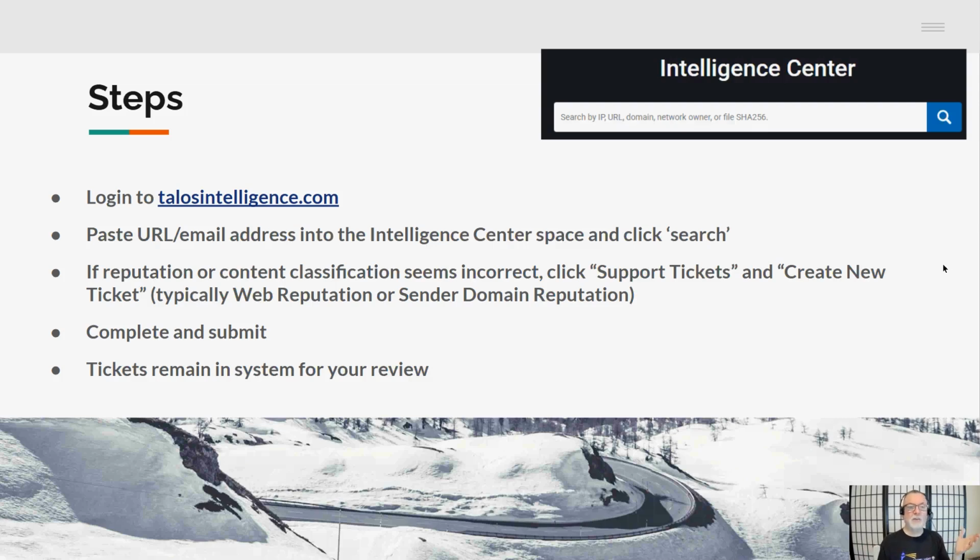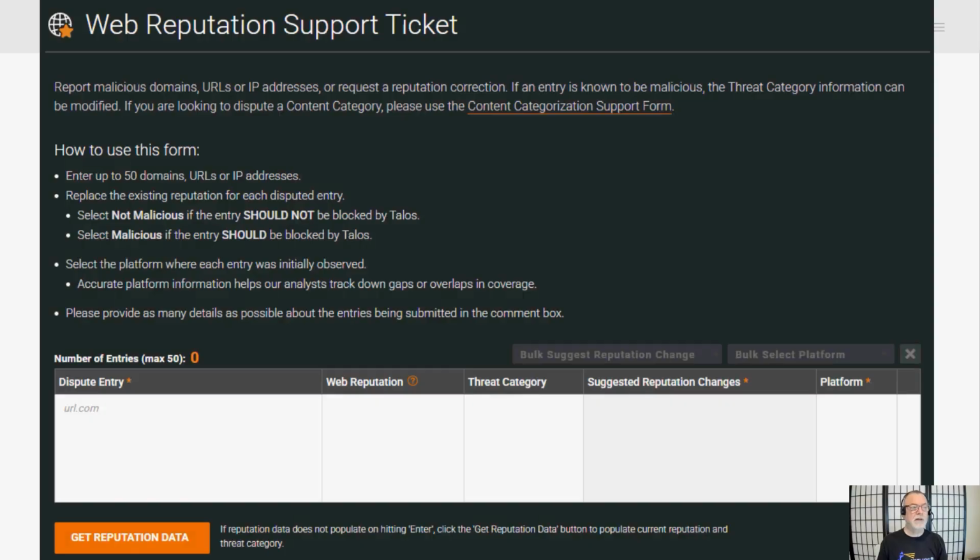So you can complete and submit your ticket, and then all of those support tickets remain in the website for you to check on later on. This is what a reputation support ticket entry looks like. It gives you some information about how you're supposed to fill it out. But basically, you're going to click down here. You're going to say the entry.